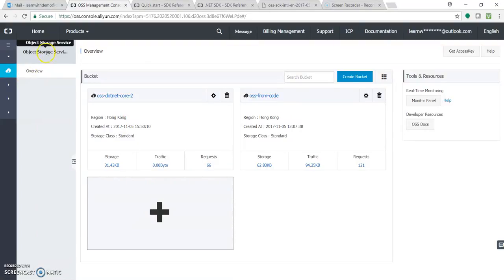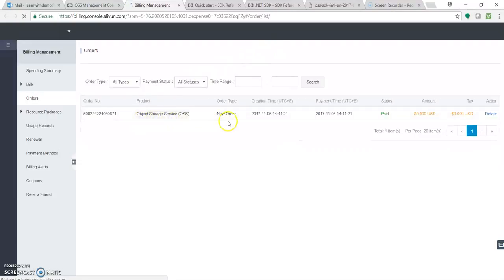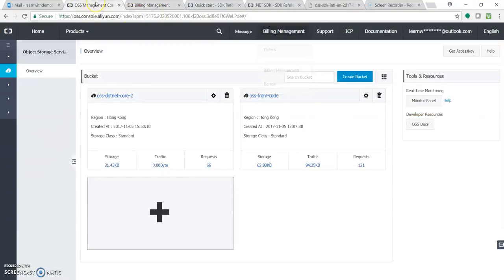But first, when you land on this page of object storage service, it will ask you to activate this product. There is a small tab saying activate this product, and it takes 4 to 5 minutes to get activated. Then you can see inside the orders section when it was activated. It comes along with the free credit, and you can use that free credit through this. So let's create a new bucket from here.